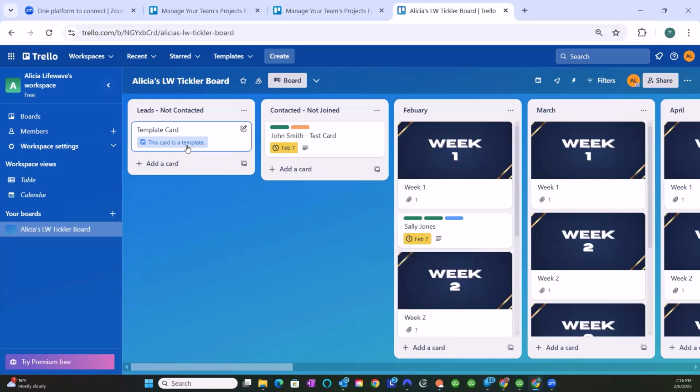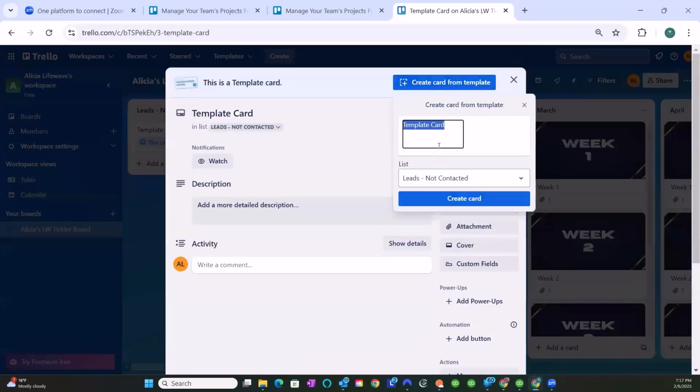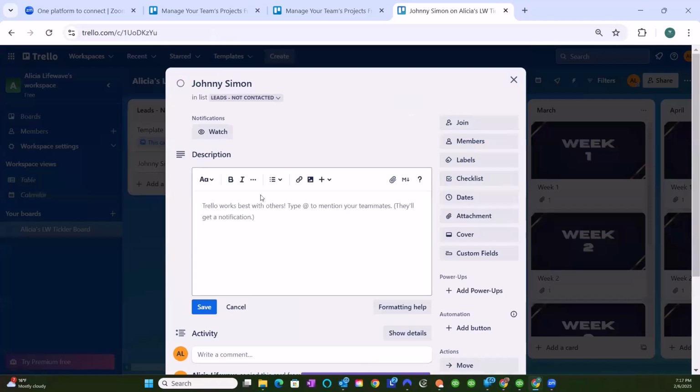So I'm going to create a new person. I use that template card, and you just click on this and you say create card from template. And maybe this is Johnny Simon, I don't know. And under leads not contacted, I'm just going to create a card for him, and every card is a person.